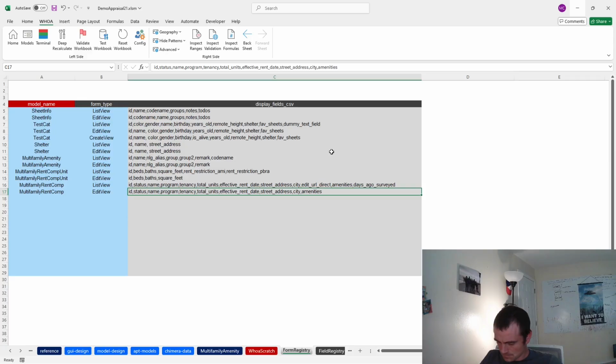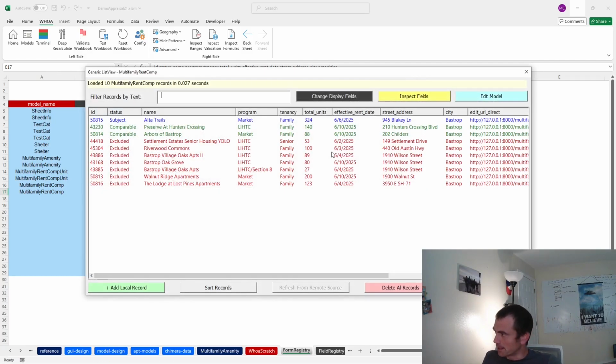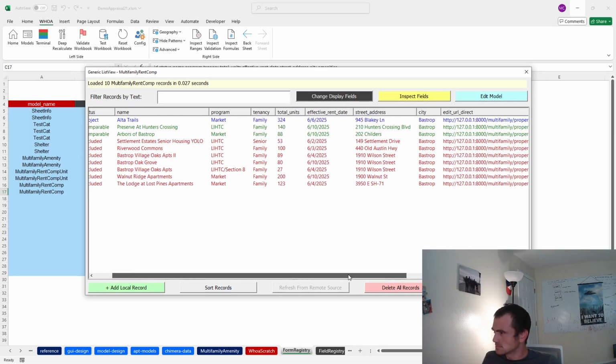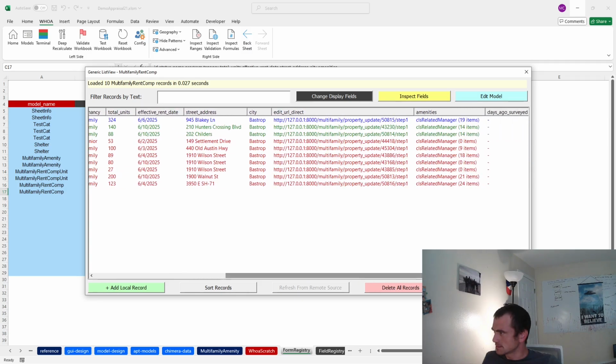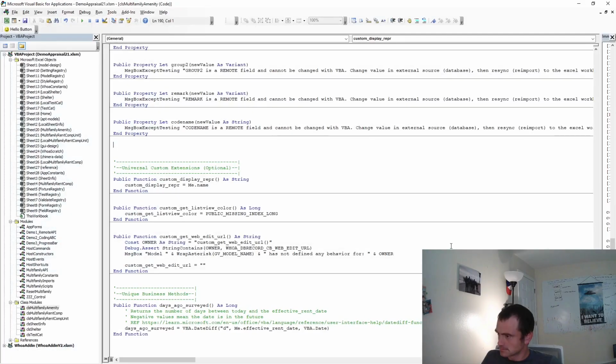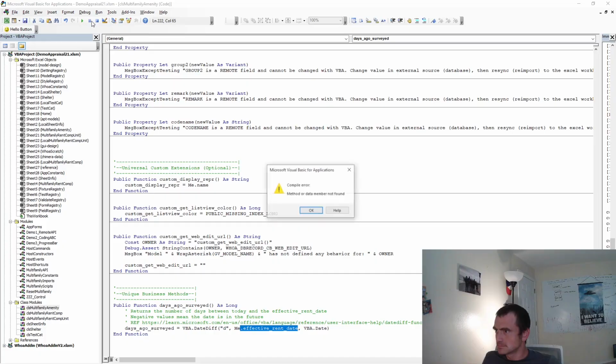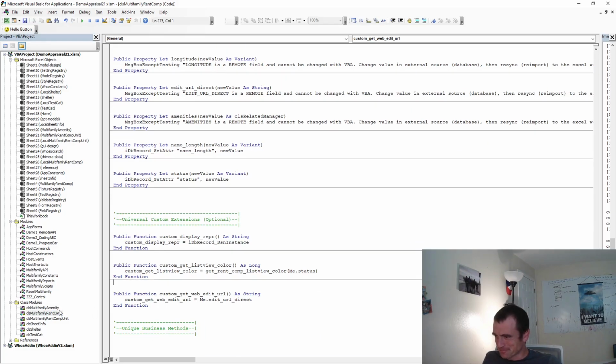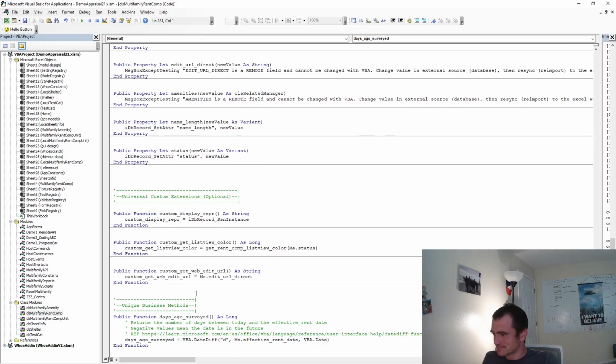All right, and then let's open it back up. Days ago surveyed. That doesn't make sense. Why would it be dash? Because I typed in the field name wrong. Because I'm on the multifamily amenity model. I need to be on the rent comp model. My bad.